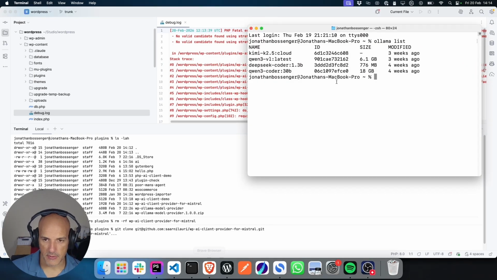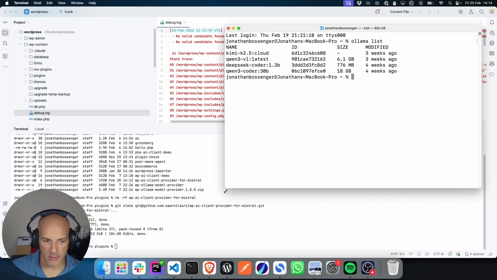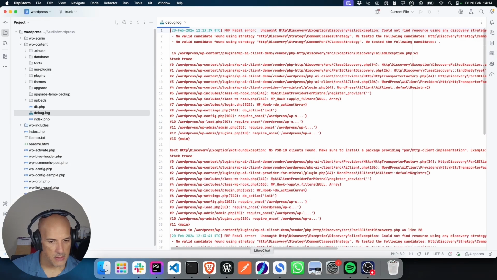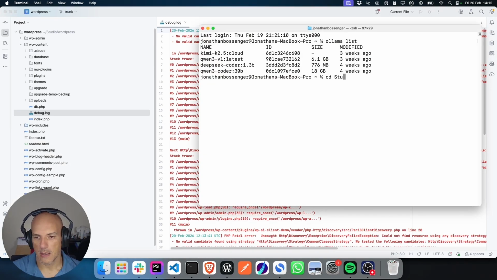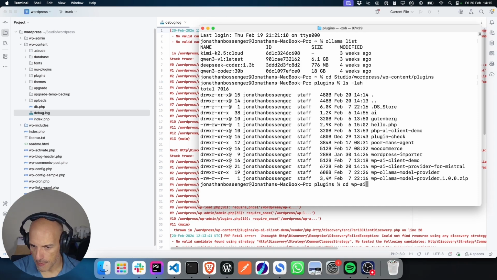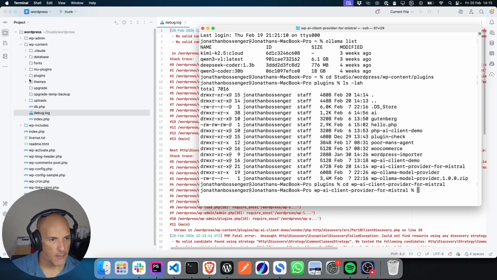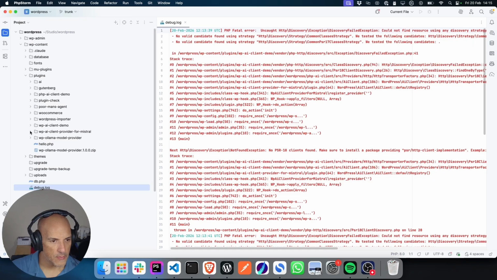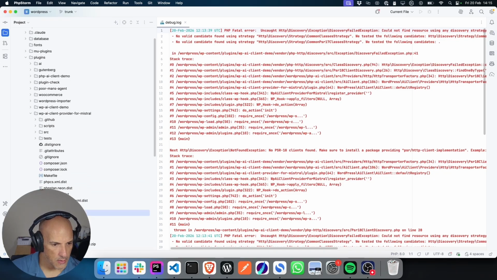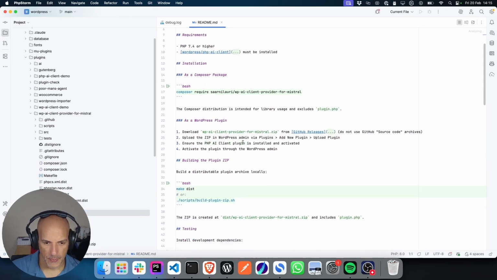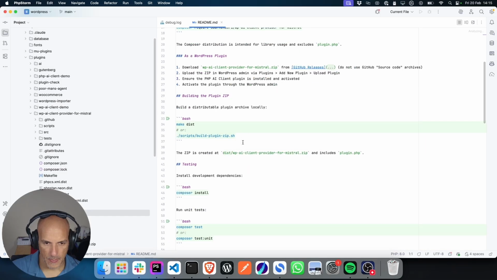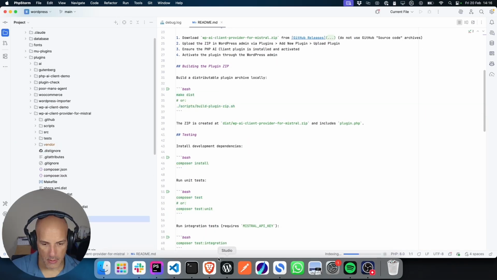While that's doing that, I'm going to switch over to my terminal because I just like working in a separate terminal versus the one in PhpStorm. Let's close that. Studio, WordPress, wp-content, plugins, provider for Mistral. And then it's probably going to be a case of composer install. Yeah, composer install. Okay, so that should now work.